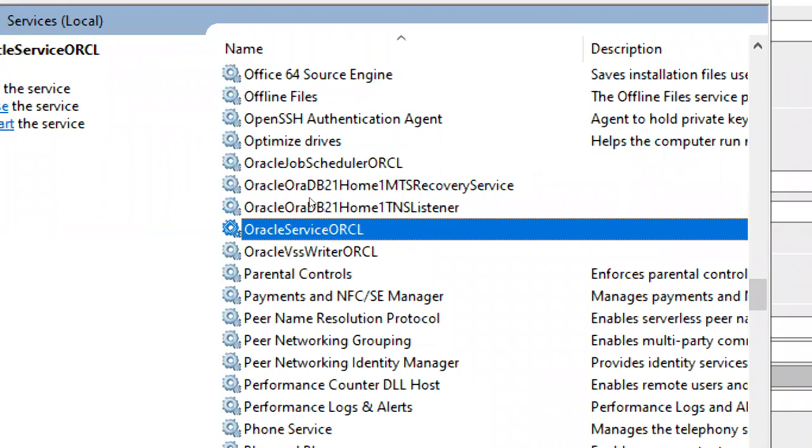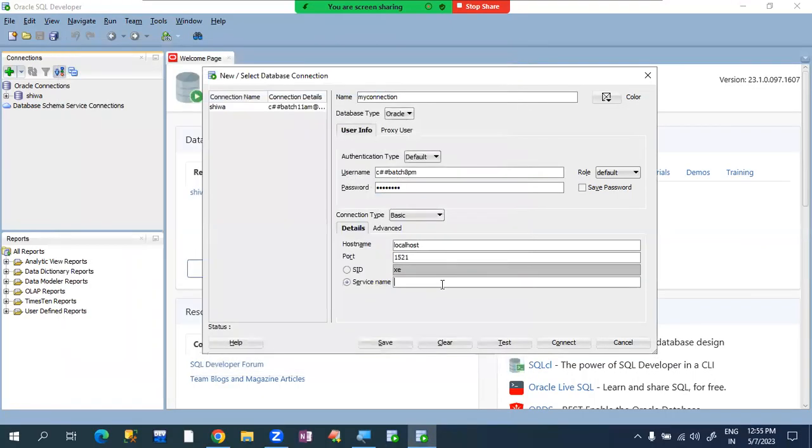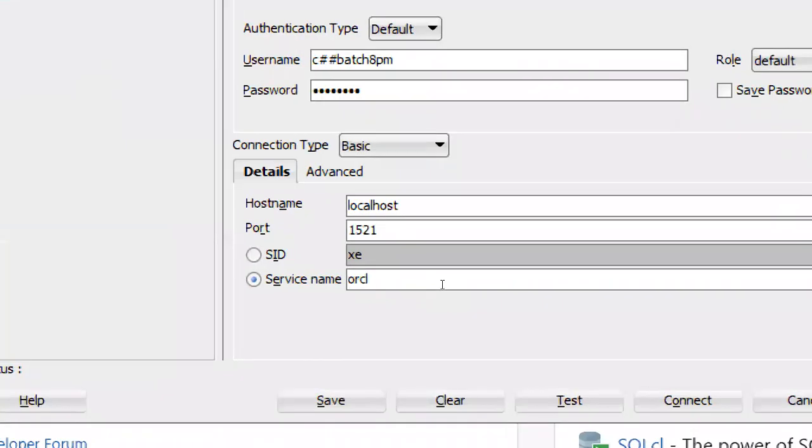In that, Oracle service is there, and beside this, the Oracle service name is there. This ORCL is the service name. ORCL is the service name. So this service name I am entering here. In my system, service name is ORCL.